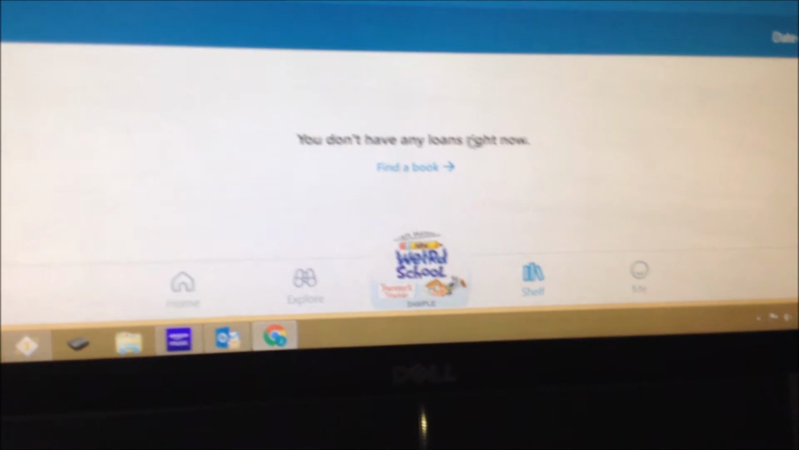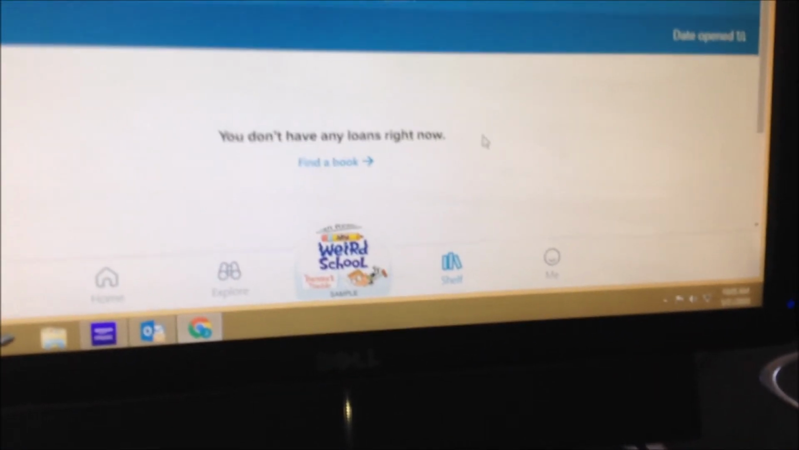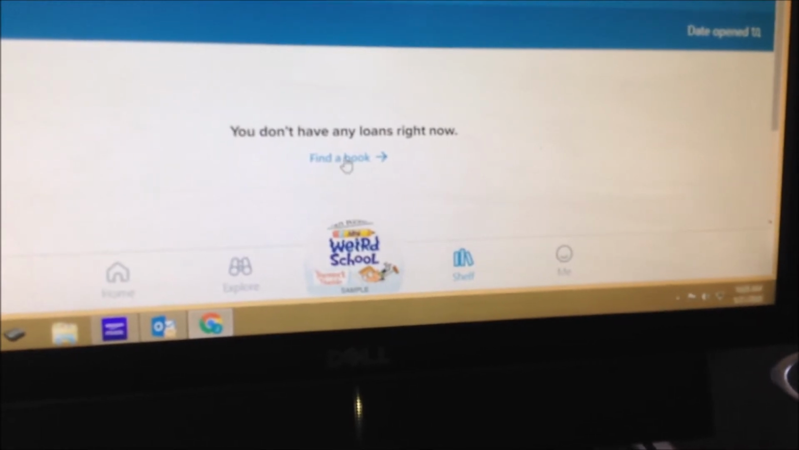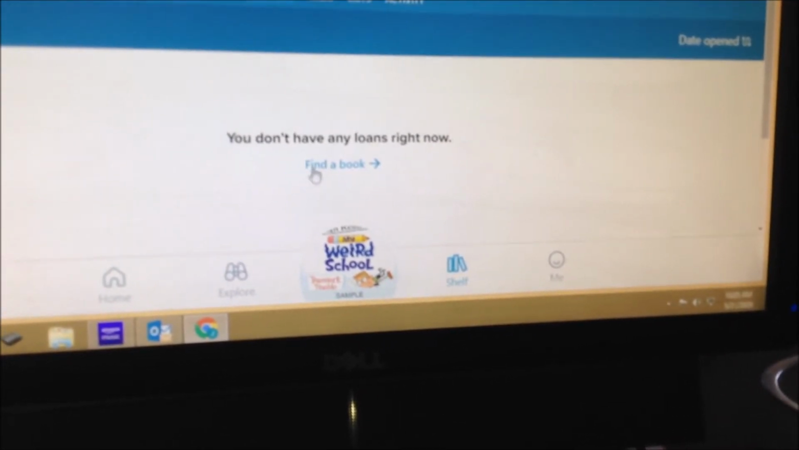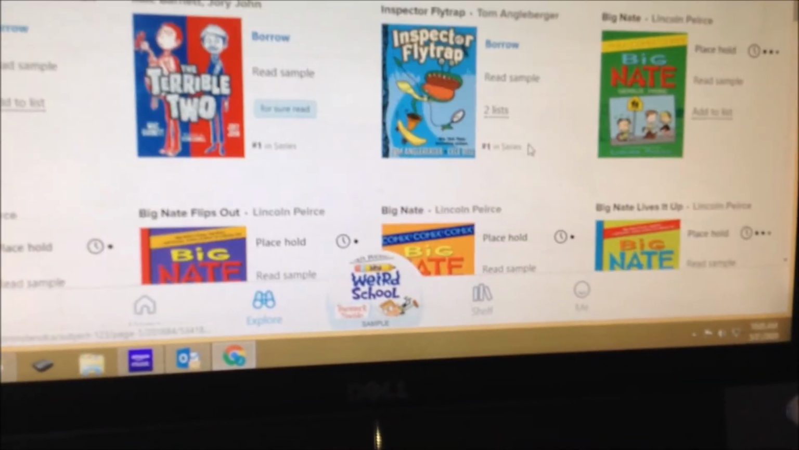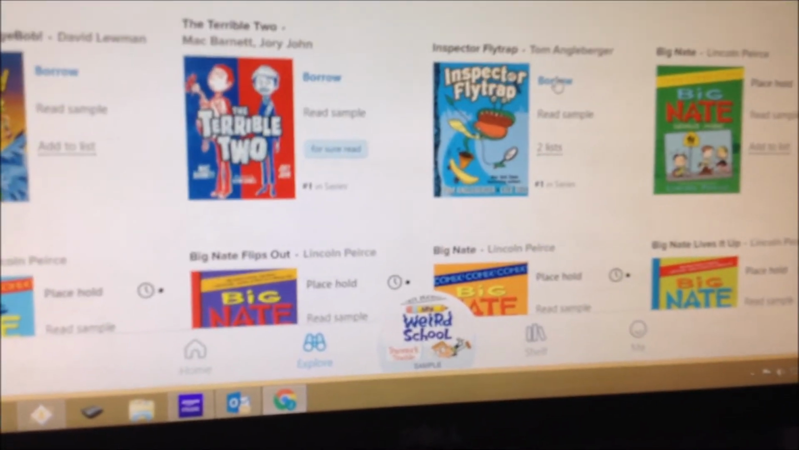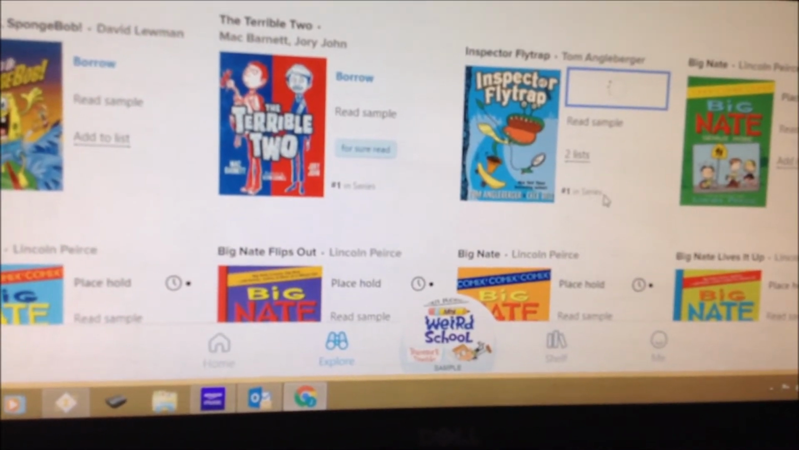Okay. Now we're going to go down here to shelf. I want to see what I have on my bookshelf. I don't have any loans right now. I haven't borrowed anything. If you have, that'll show up on your bookshelf. So let's go back and borrow something. I'm going to go to Humor because I really wanted to borrow this one, Inspector Flytrap. I'm going to borrow it.